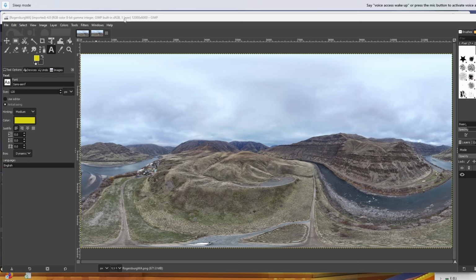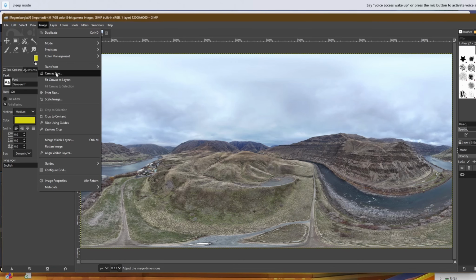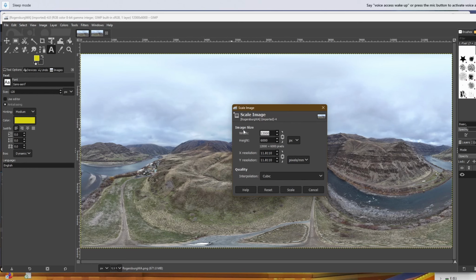So with GIMP, and again, you can use your own tool for resizing it. With GIMP, I'm going to scale the image to 8192. And you'll notice here as I hit the Tab key, it automatically keeps the aspect ratio and changes the height. All right, so now I've saved it.